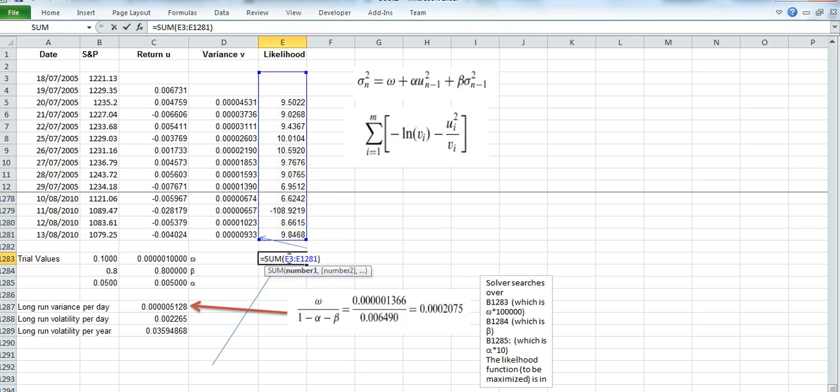And down here, we have the sum of all the values in the cells. So we basically have the log likelihood, and that value we want to maximize. And if we maximize it, we maximize by using these values here.